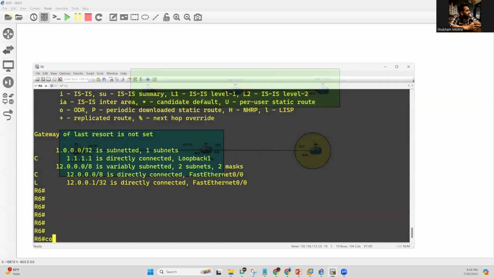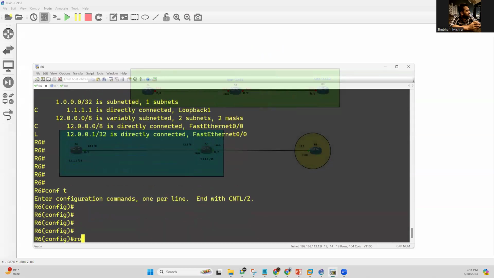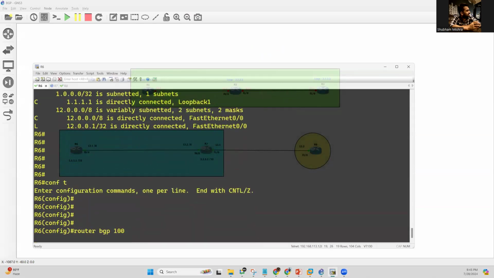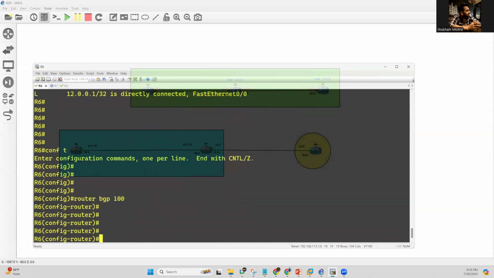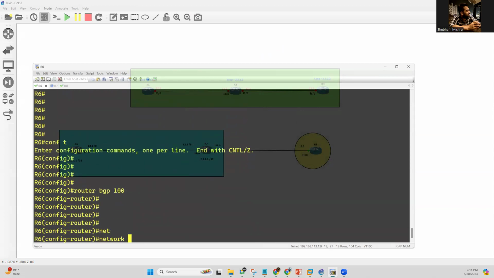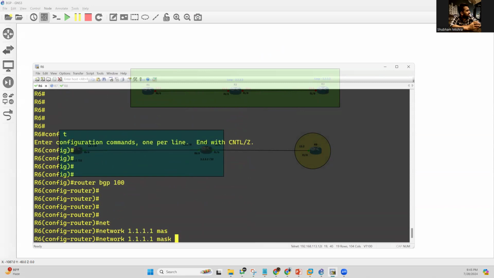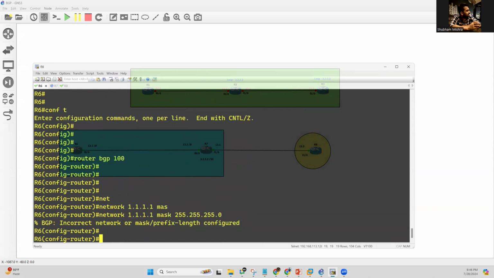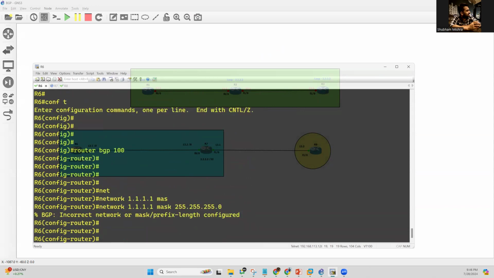See here what I am trying to say. For example, on R6, configure terminal, router bgp 100. What is the command to advertise? Network. After that, which prefix do you want to advertise? 1.1.1.1. After that, you have to write mask, the subnet mask. Let's suppose I write 255.255.255.0. See now, what error am I getting? Incorrect network or mask prefix length configured.